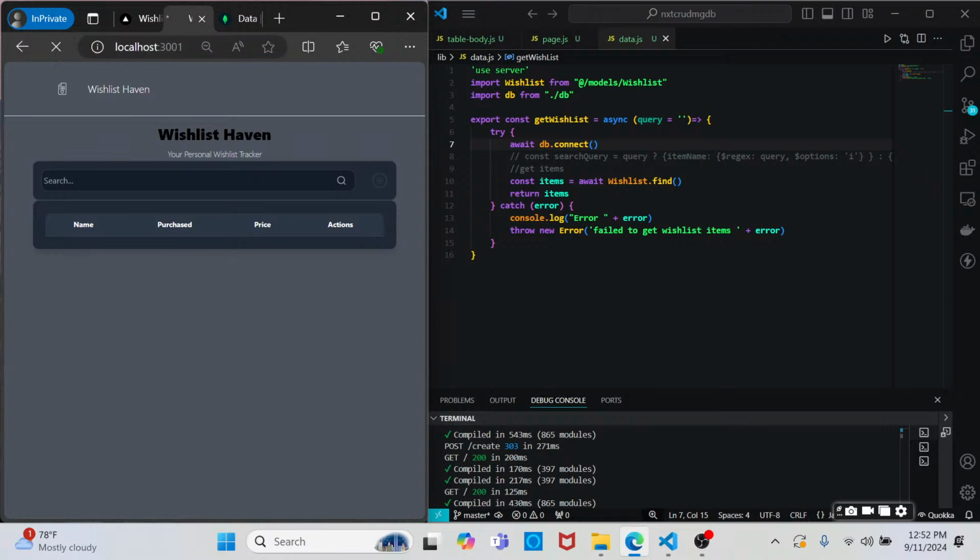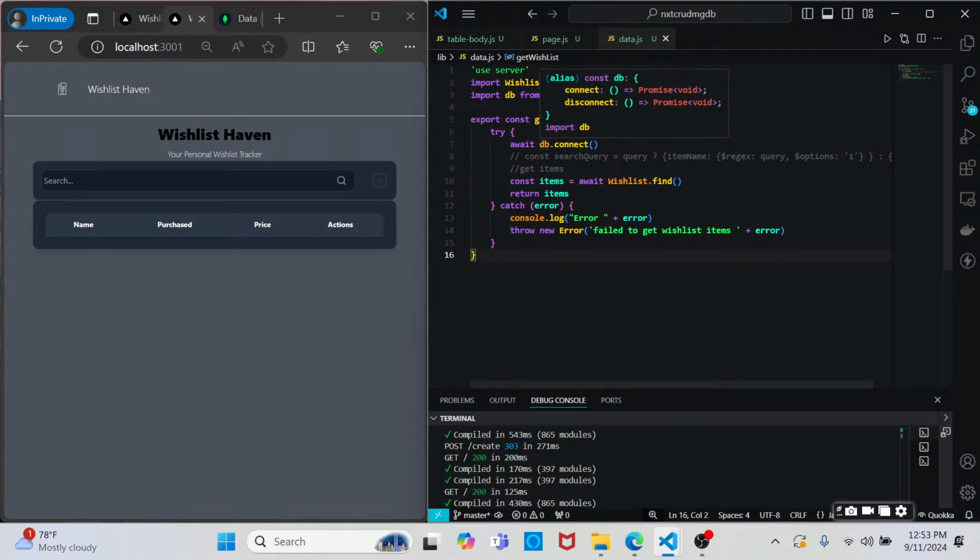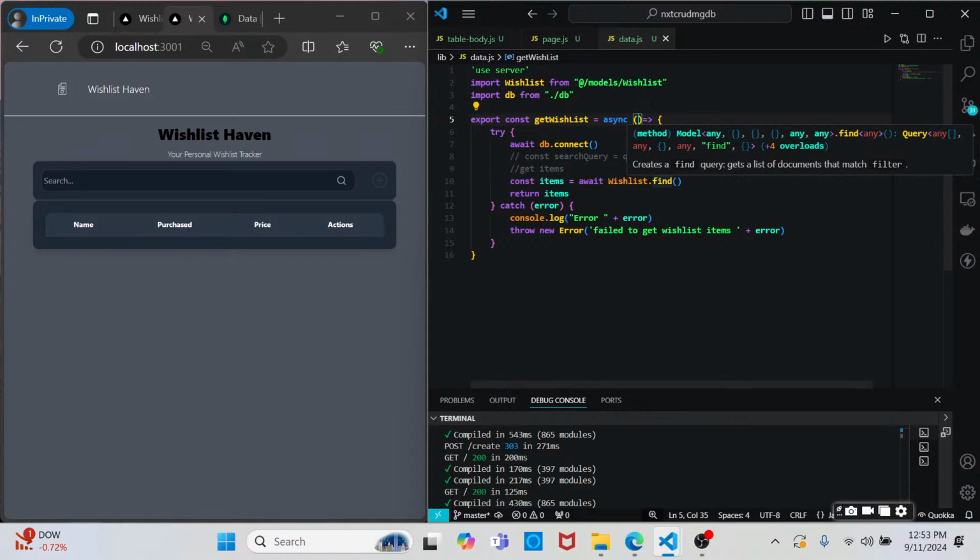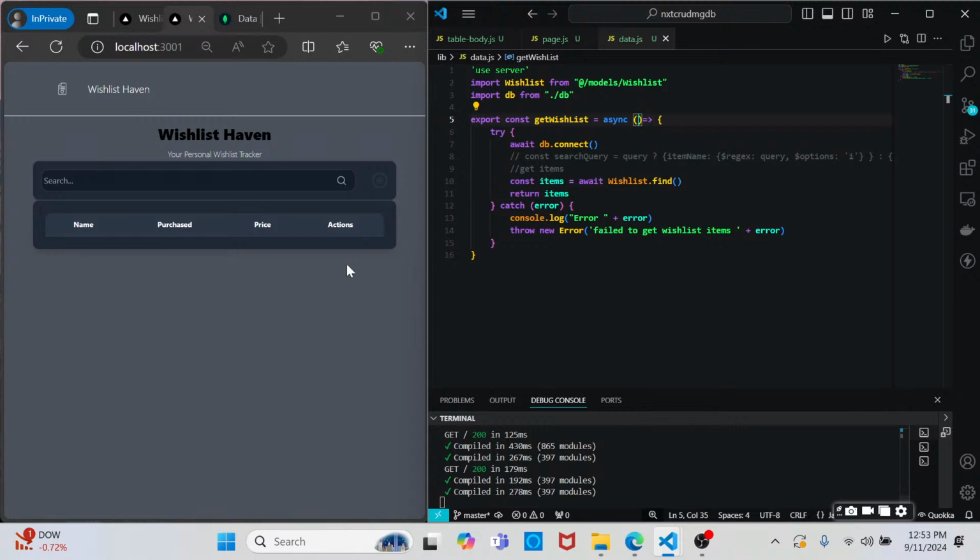Now if we go back, it's still not displaying the wish list there. Let me see, what am I missing? Items, await DB connect. Remove this query too. Okay, and console.log error is not giving the error or anything. I know we're connected. It's just not showing.